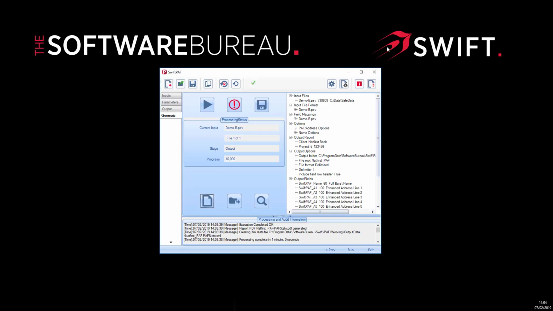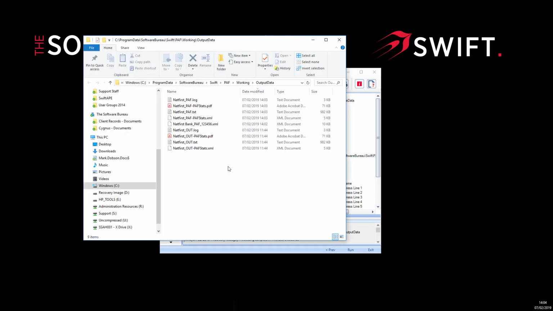So that's the report. And if we look at the output file, so we've got natfirstpath.txt is our output file.